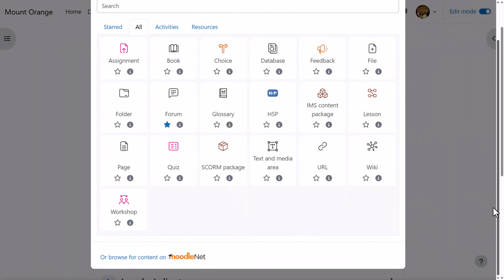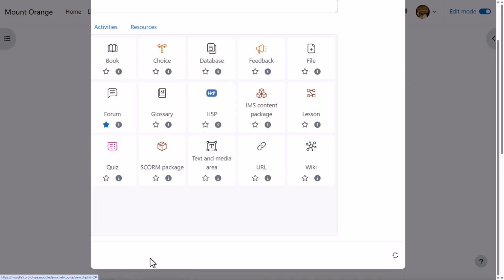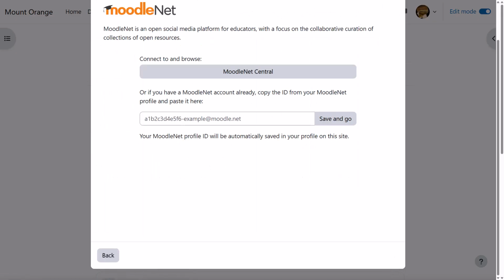You should also see a link to MoodleNet at the bottom of the Activity Chooser, allowing you to browse and find open educational resources.